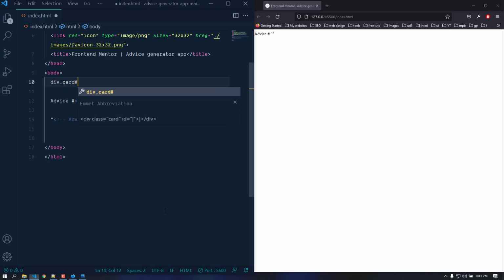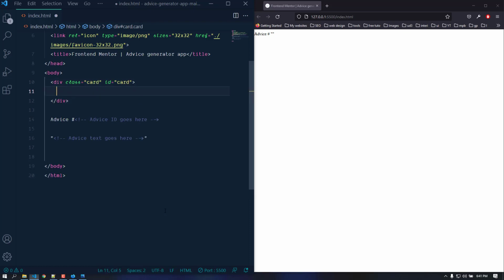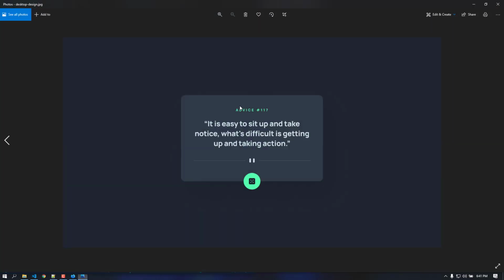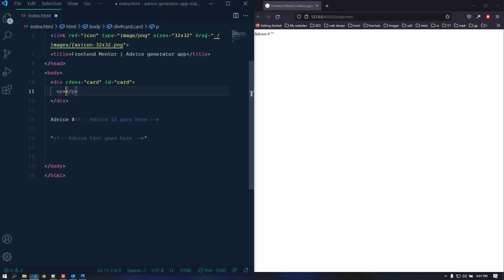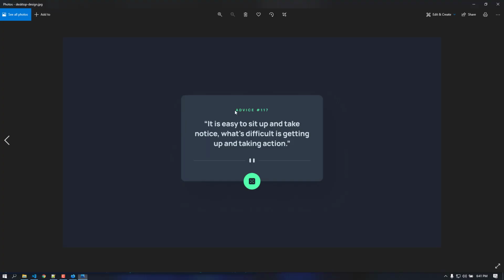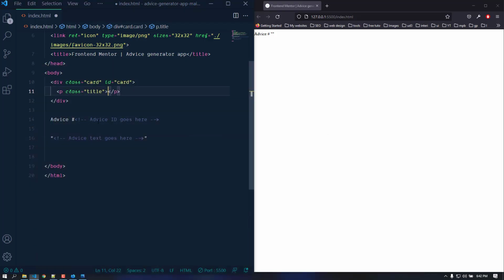Let's also give this an ID of card, and inside this card let's open a paragraph tag. I'm going to put the text in here, this advice, then this text, and then there will be the divider, then there will be the button. Okay, now let's give this a class name of title, and it will be advice. But the thing is, this number here will be different, so we need to grab it by ID or class or any selector, so we can modify it from the API.